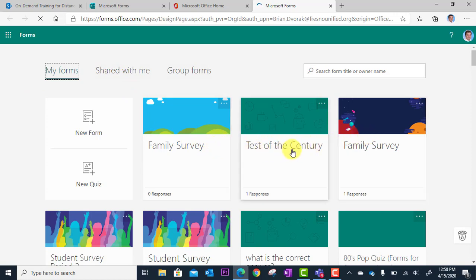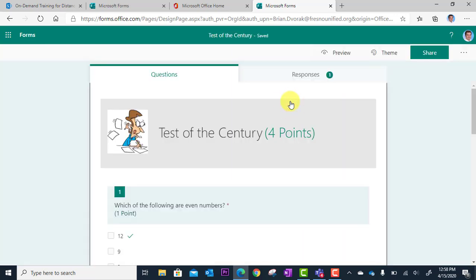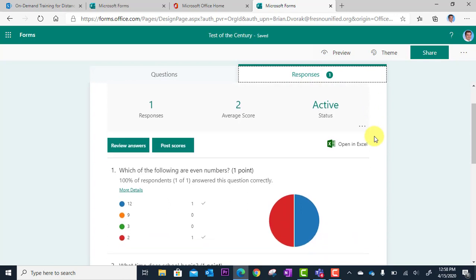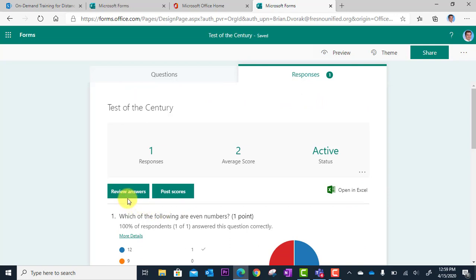Here's test of the century. And I can click into this quiz. And I can then go to responses here and review all of the responses. Next to review answers, you will see post scores. The purpose of this button is to then send the results back to the students. And by results, I mean not just their score, but any feedback that you typed in when you reviewed their answers. That will also send them the feedback.